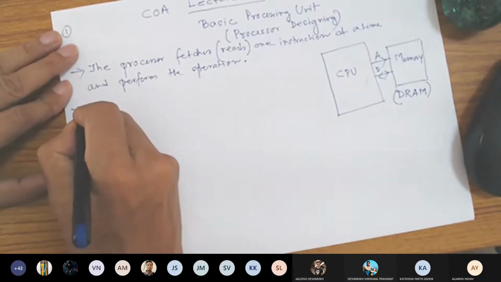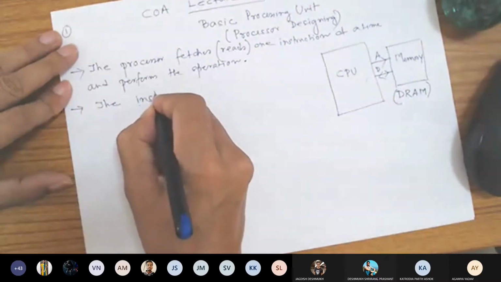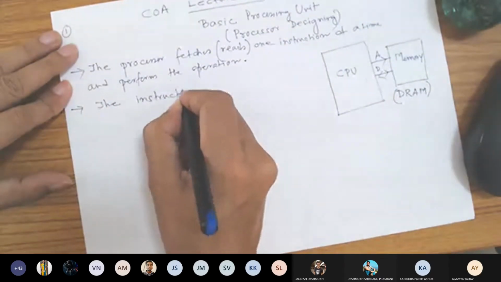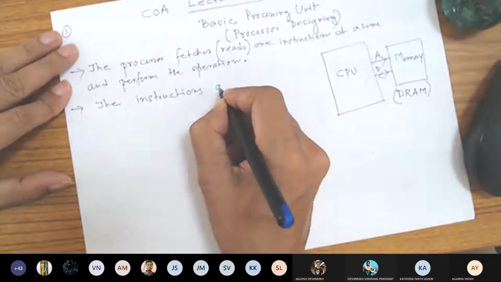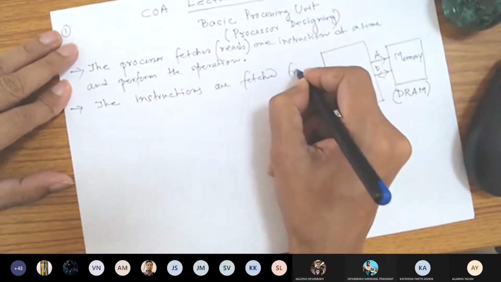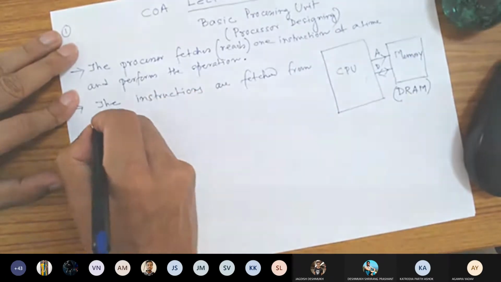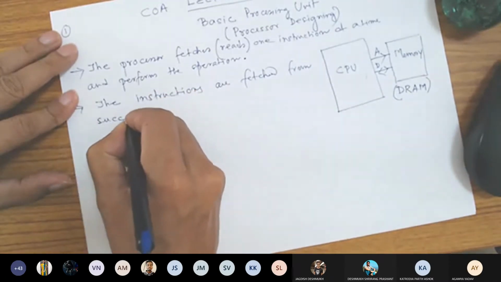The second one is the instructions are fetched from successive memory locations.